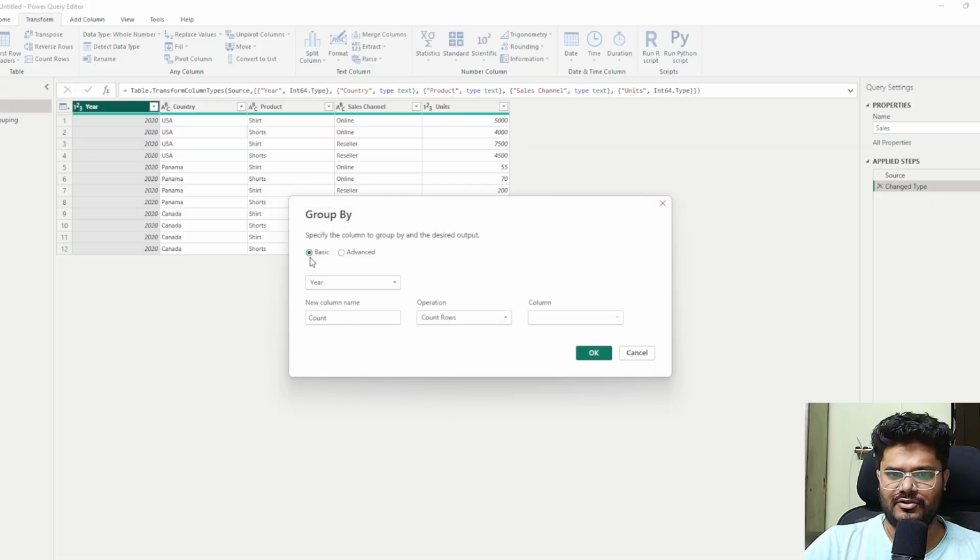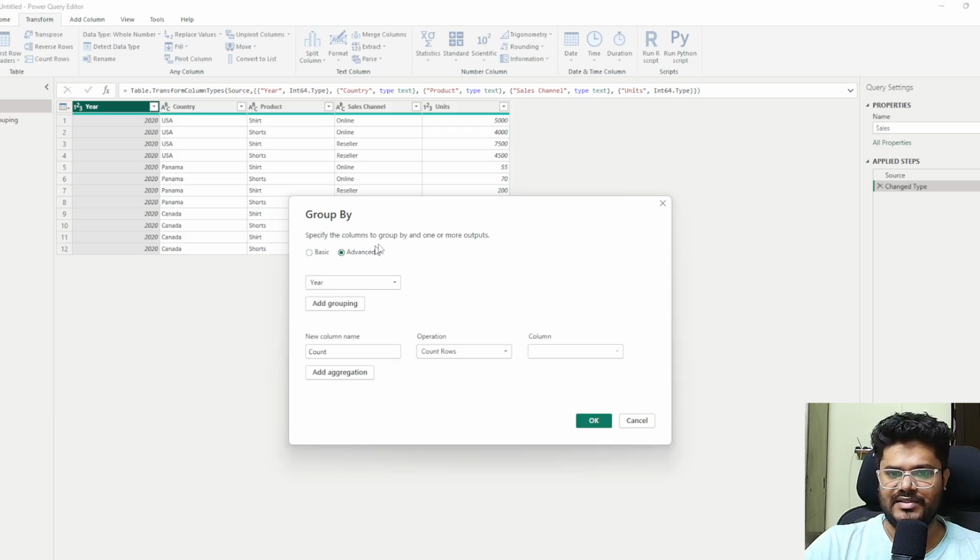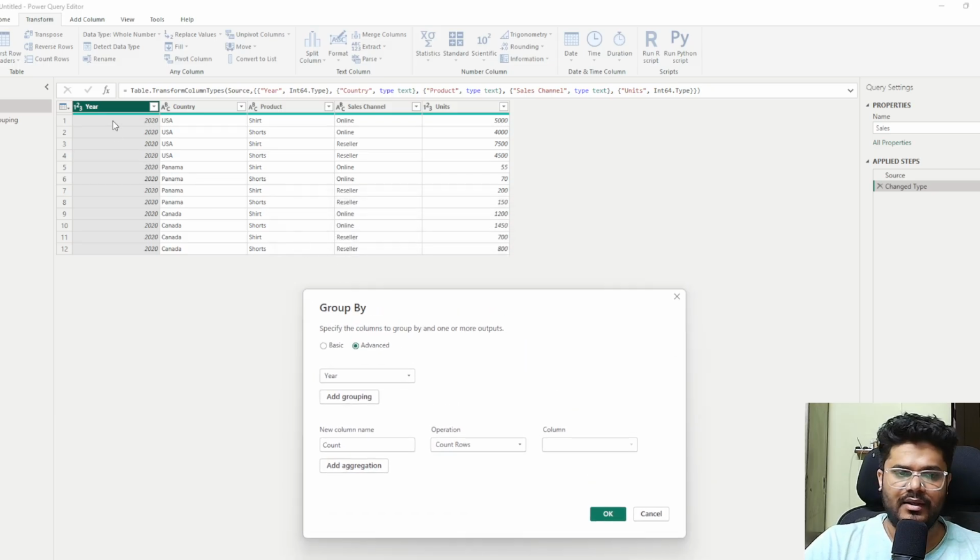You have these options of basic and advanced. Let me select advanced. As you can see in the data, the year is common, 2020, but there are three countries: USA, Panama, and Canada. Products are shirts and shorts.